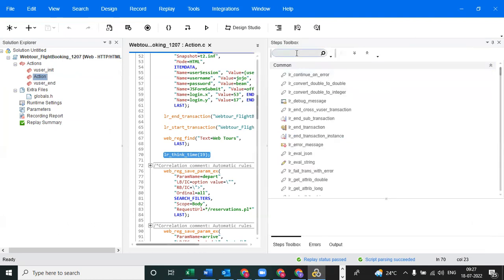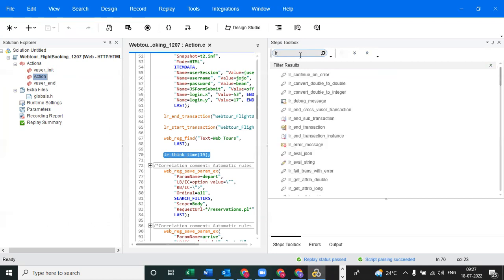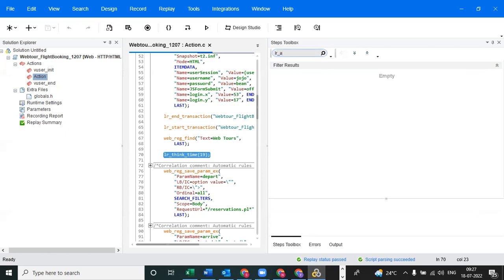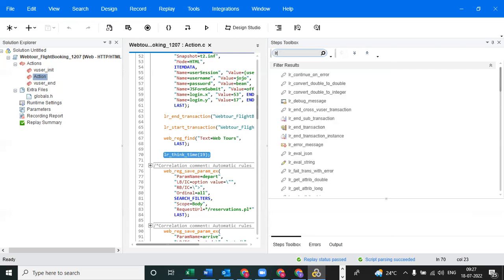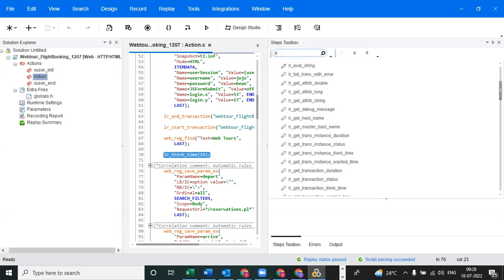So you need to select the function. For example, I want lr_abort. So you can see all the LR functions displaying here.